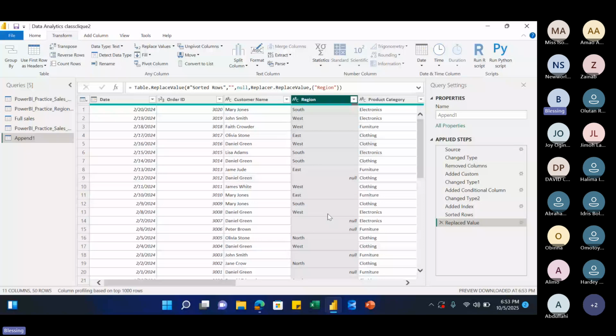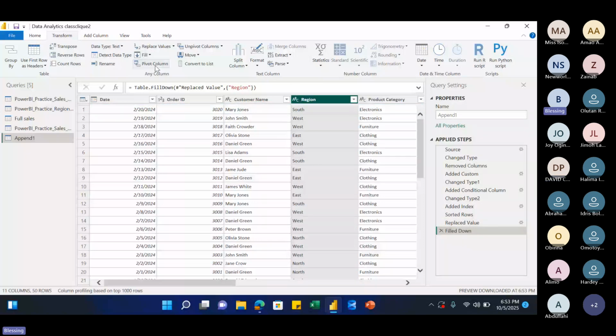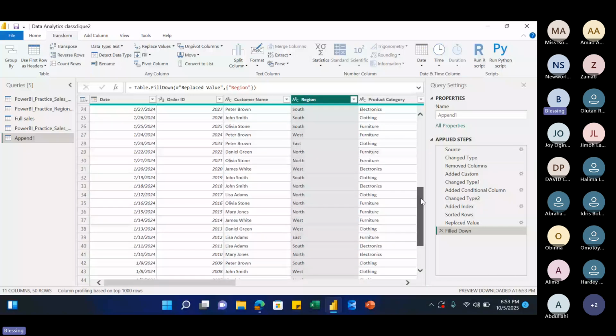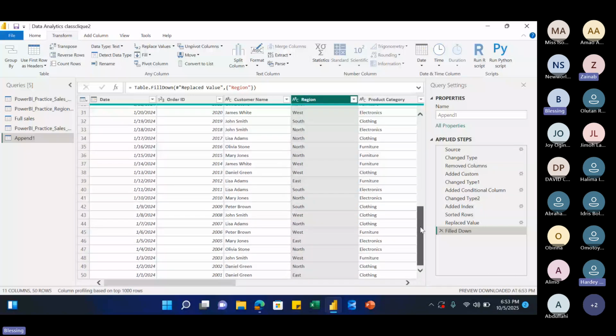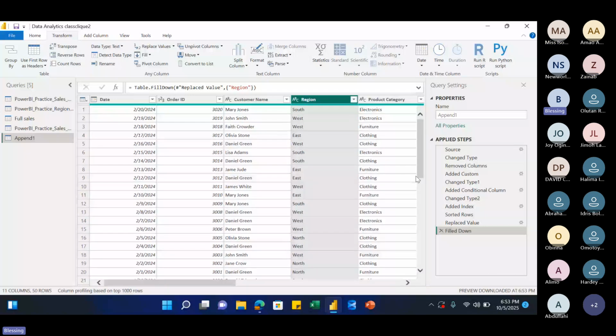So I come back to fill. I'm going to click fill down, and when I click fill down, what do you notice? It automatically filled the blank cells. It fills the records.